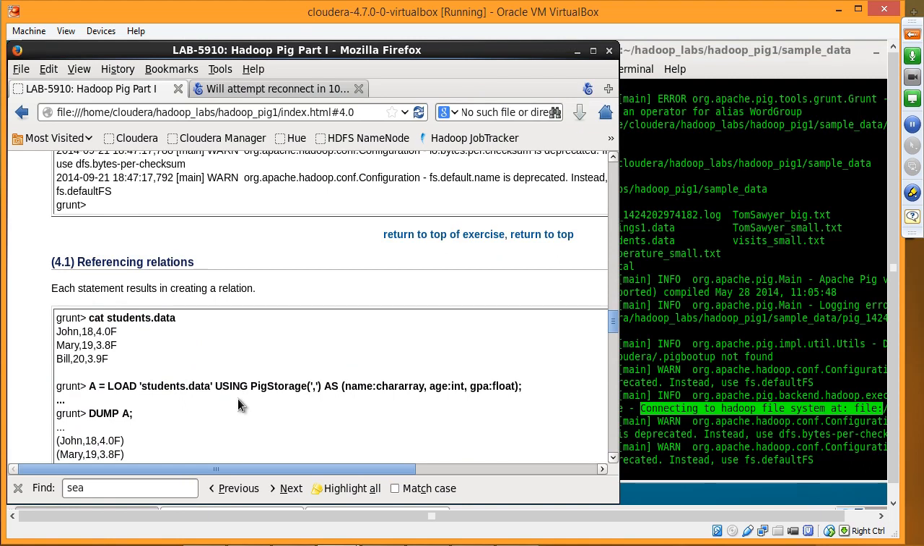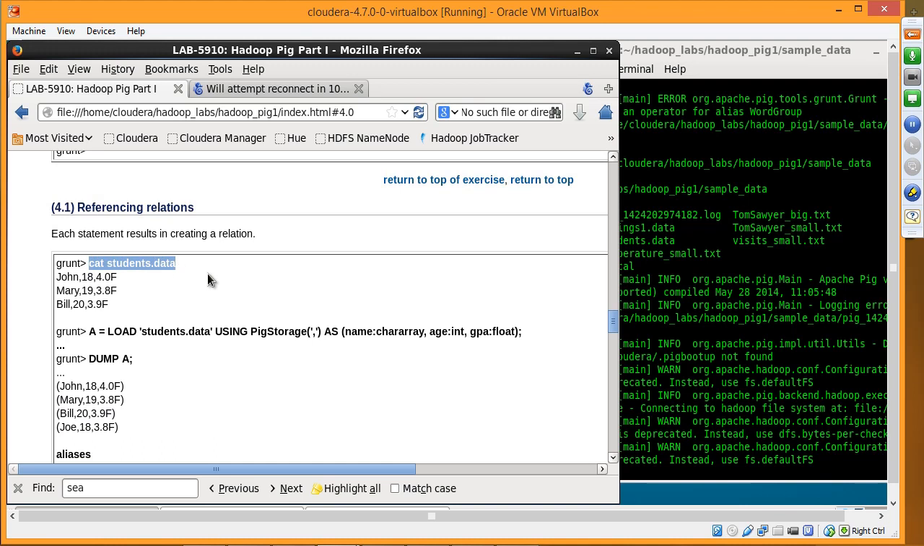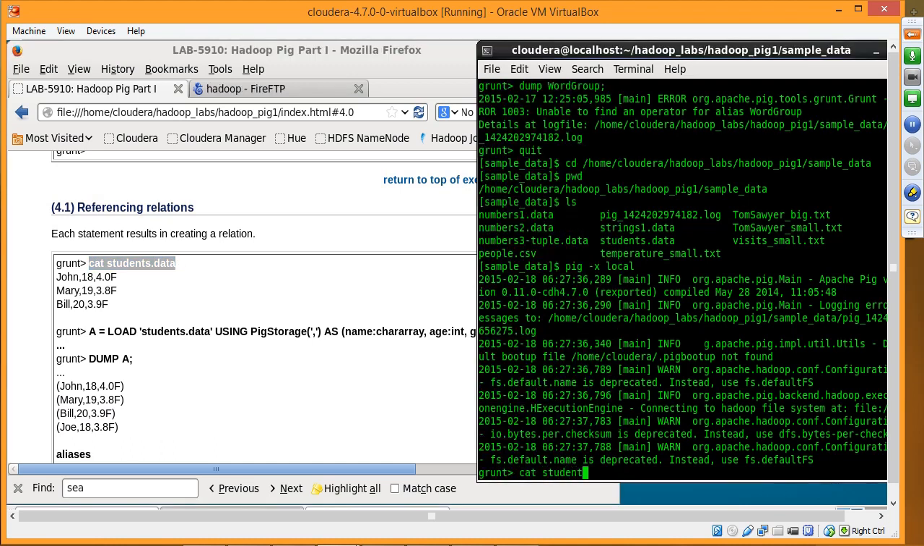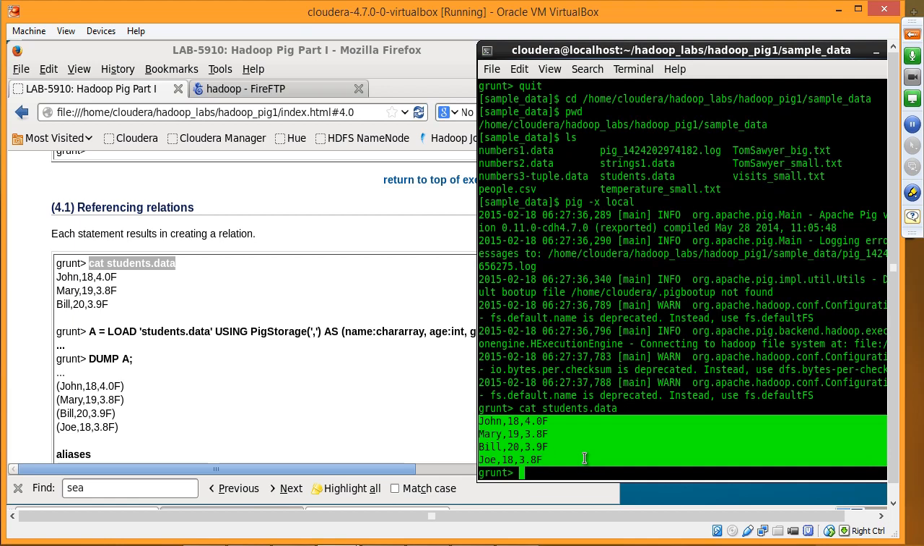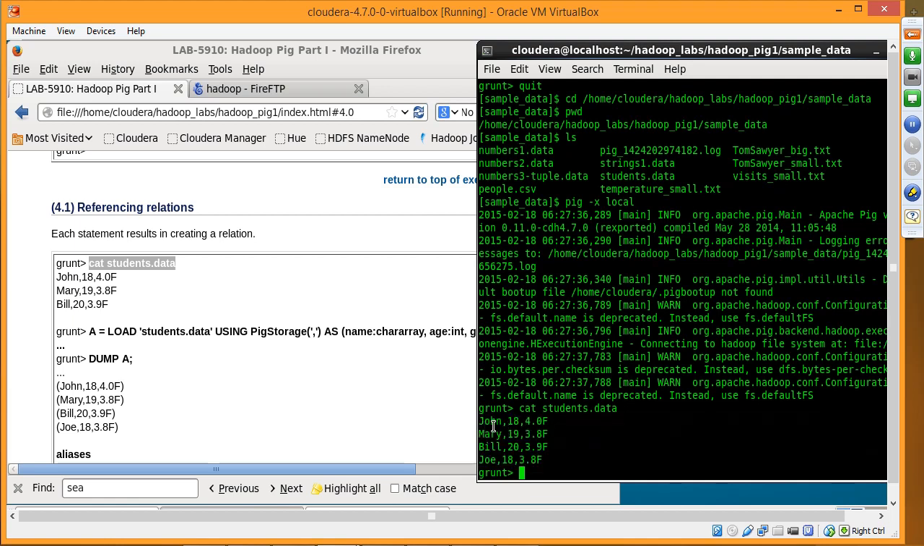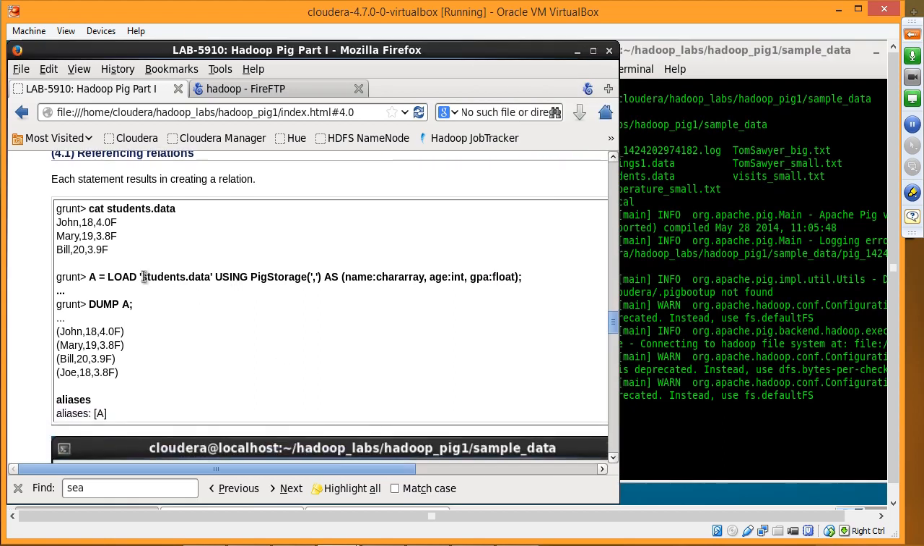Let's take a look at the contents of students data. So you say cat students data. We have four lines of strings, and each line has a name, age, and GPA separated by a comma as a delimiter. We are going to read the students data file using PigStorage with a comma as delimiter, and we want to provide a schema on read. I'm reading the first one as name with a chararray type, age as int type, and GPA as float type. I'm going to copy this.